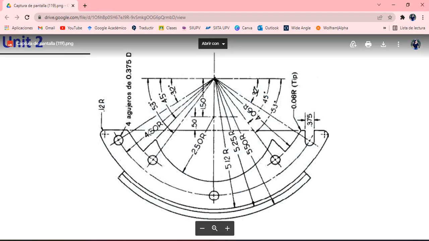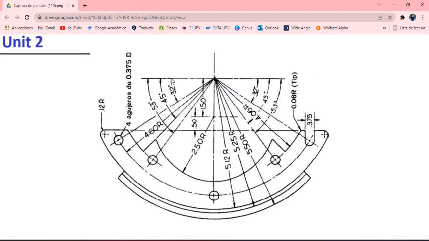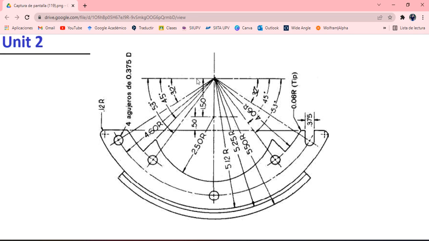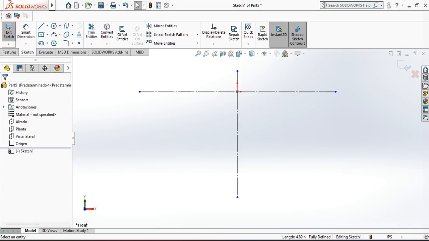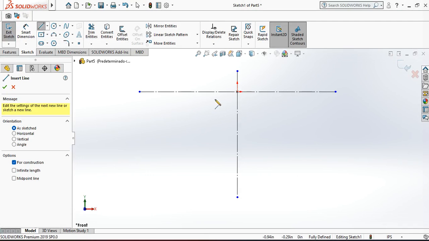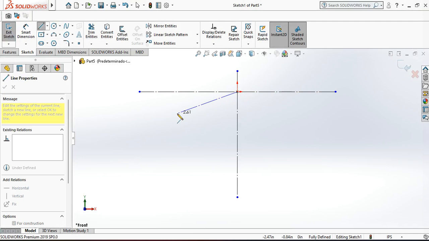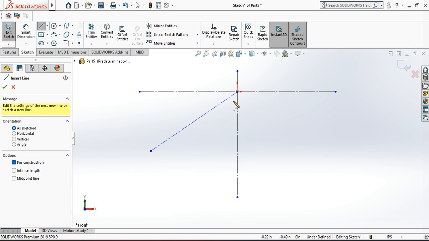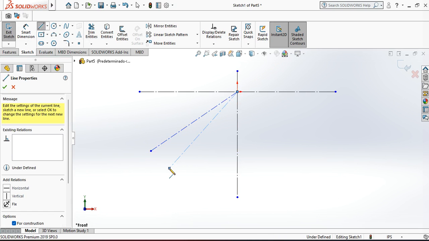Now we have to do a line that has 32 of angle, like this, with this line, making a 32 angle with both lines. So we choose one more time the center line, which is the construction line, and we do this. And I'm gonna do the other lines that we have, three or two. I think there are two.